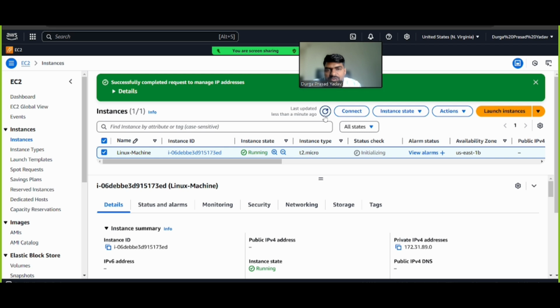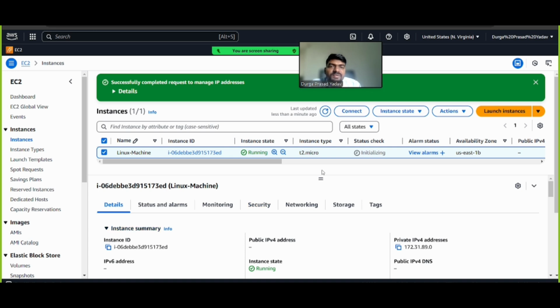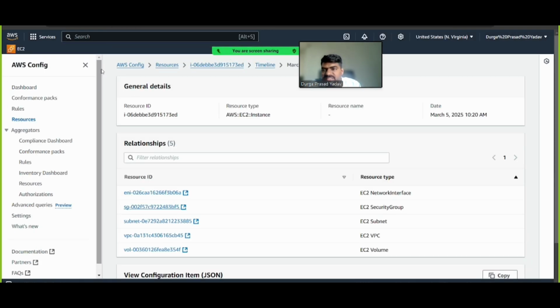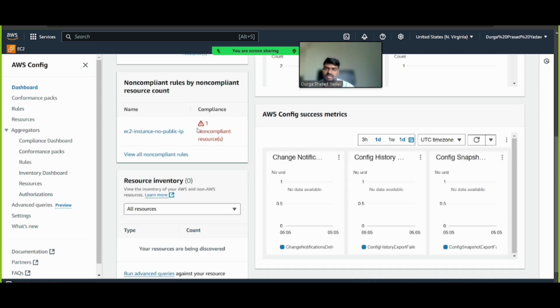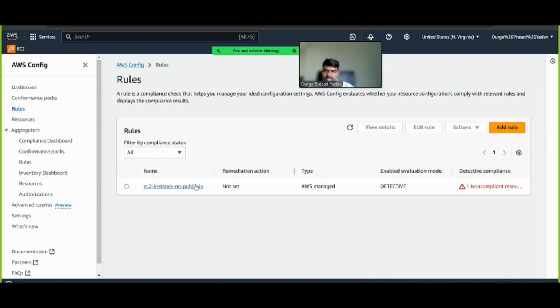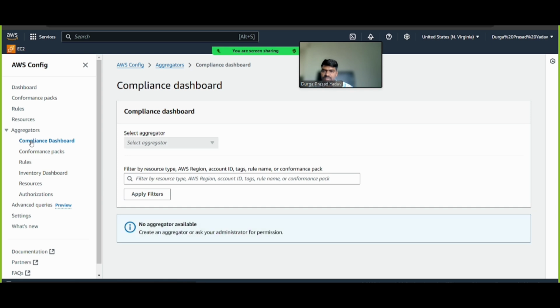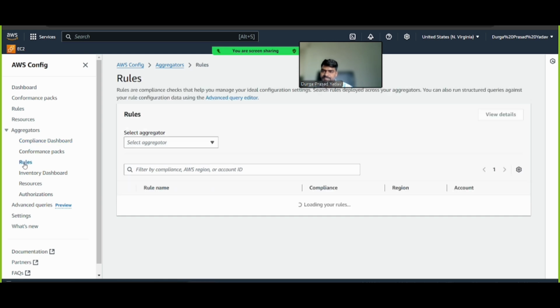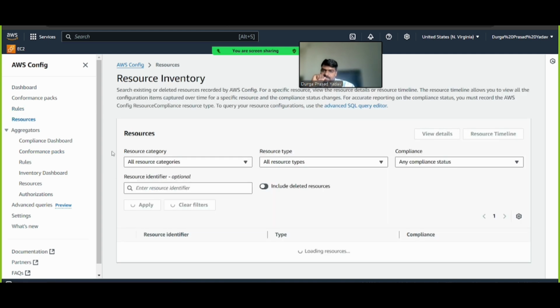See, now this machine is not having a public IP address, right? It means that it is following the rule. If it is following the rule, and if we go to the configuration now and refresh it one or two times with respect to this rule, it is showing one non-compliance. After a few minutes it will not show, because it will detect continuously. It won't come after that, guys. It will just take some time to detect it again, and then it will not show there.